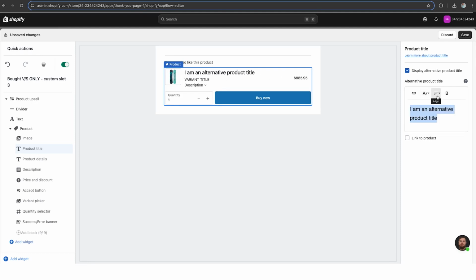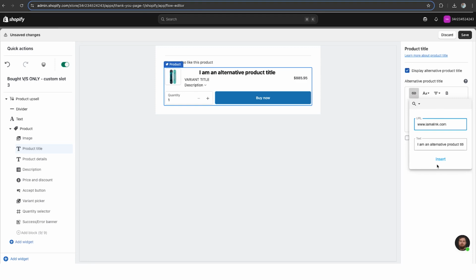We can change the alignment from left, center, right, or justified. Let's go with center. We can embolden the text. And we can add a hyperlink by adding a clickable link to the product title, and then clicking Insert, just like so. You can also decide whether to include a link to the product page by checking or unchecking the box Link to Product.